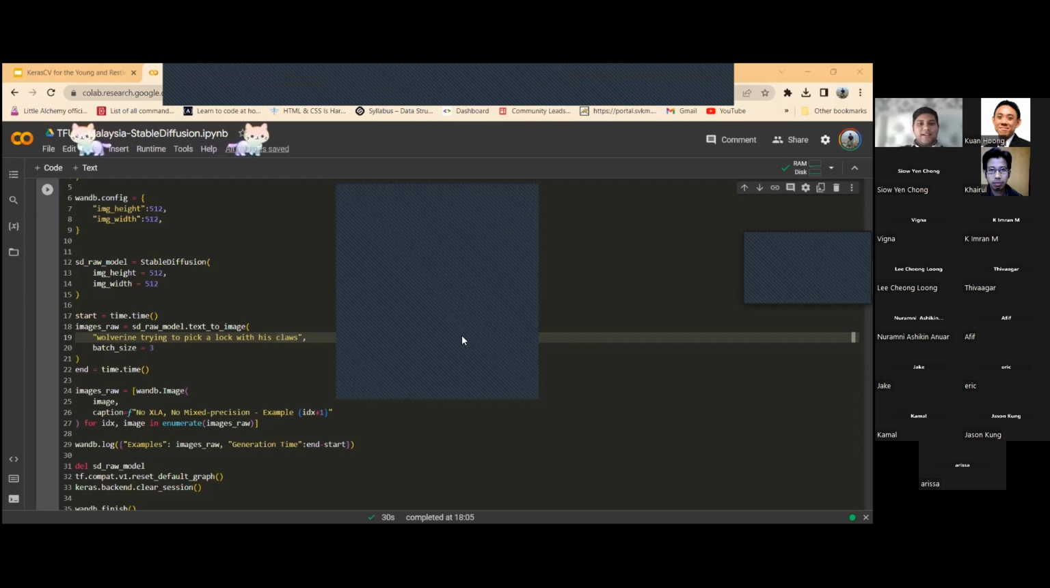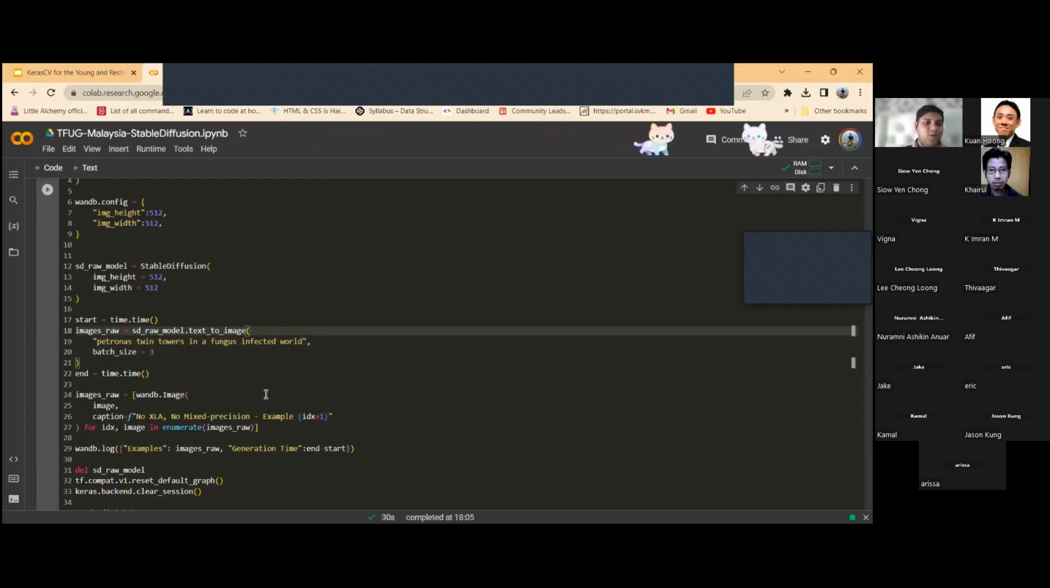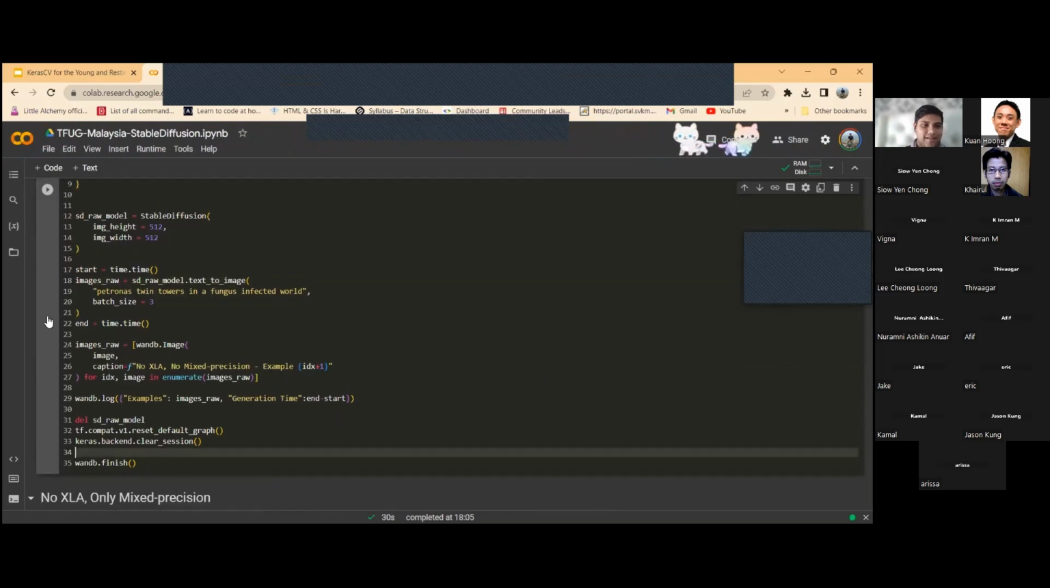Petronas twin towers in a fungus infected world. That's a very interesting prompt. Let me try that out. Not too sure if it'll know what the Petronas twin towers are, but one can hope, I guess. Okay, so let's just run this experiment first.